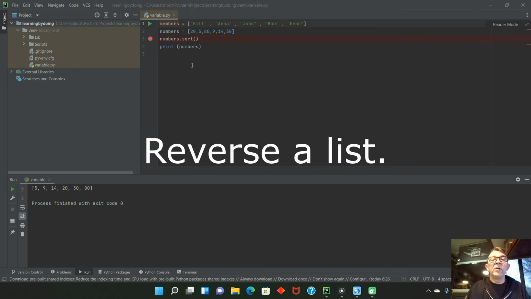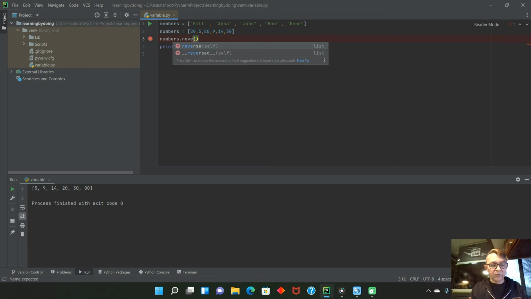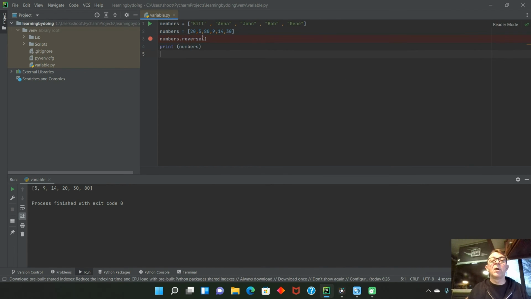A list can very easily be reversed by just using the reverse function here. So we simply just type in here reverse. And now it will take the numbers list and reverse them compared to the order we have here. So let's try to run it. And you can see 30 is now in the beginning. 20 is now at the end.